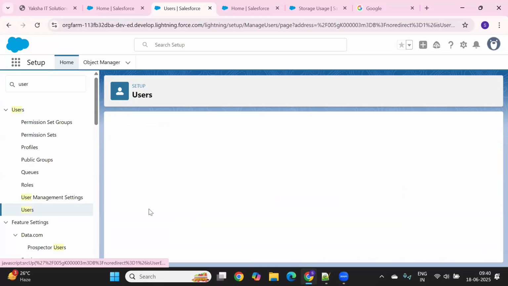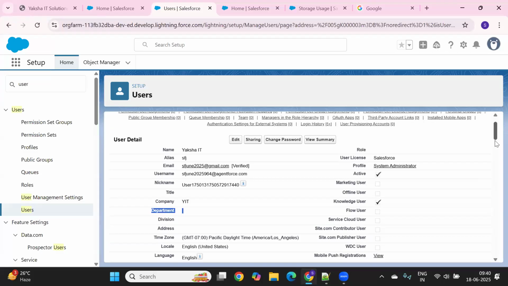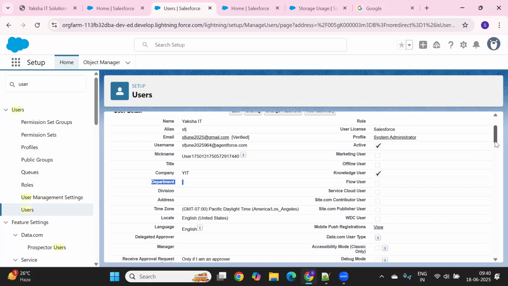Let's click on IT Yaksha. Yaksha IT is my user. You could see the name of the user, alias, and email ID, whatever email ID I have provided, the username, nickname, which will be automatically generated, and company YIT. And if you have any department with your company, now let's say you are dealing with some recruitment agency. Let's say your client is from a recruitment agency. So the department may be IT department, non-IT department, other. You can define your department, what divisions you have, what is the address and time zone, everything you can define. Who is the manager for this user, right?